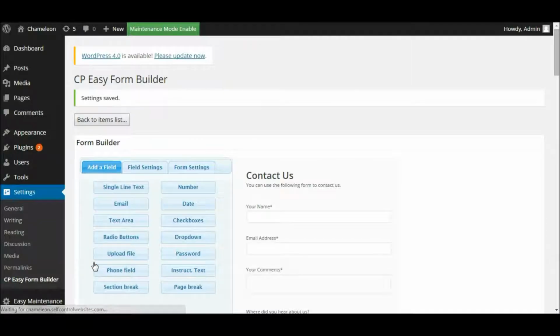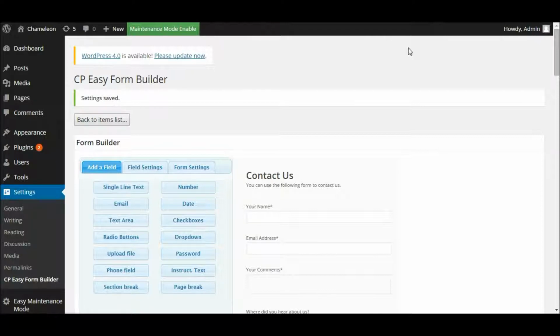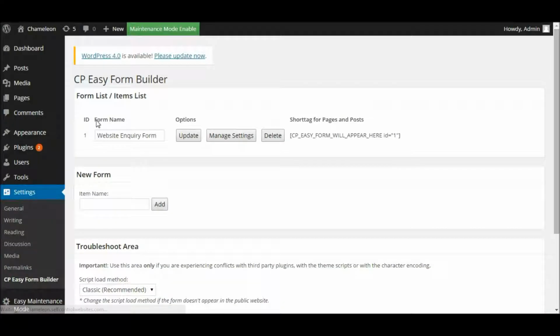And the next step, now we've built our form and configured it, is we need to actually drop it into a page. So let's take a look at how to do that now. So the final stage in actually adding a form to our website is literally just that, adding this form to a website page. Currently we've constructed a form, configured all its settings, but we haven't actually put it onto a page anywhere. So to do that, what we're going to do is click the Back to Items list, which will take us back to the main menu of CP Easy Form Builder.